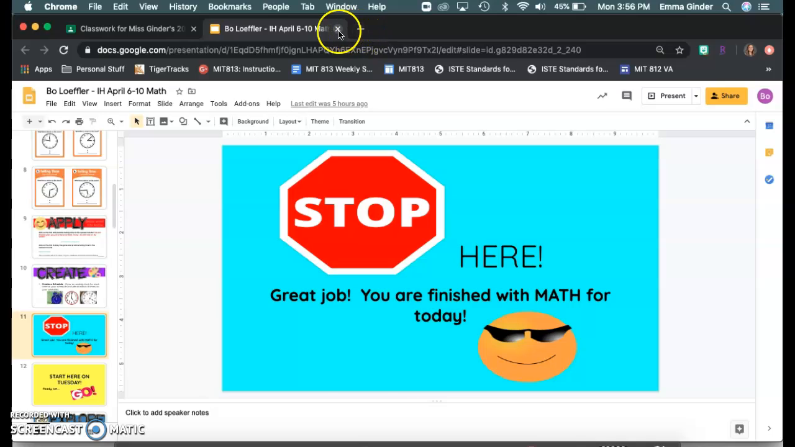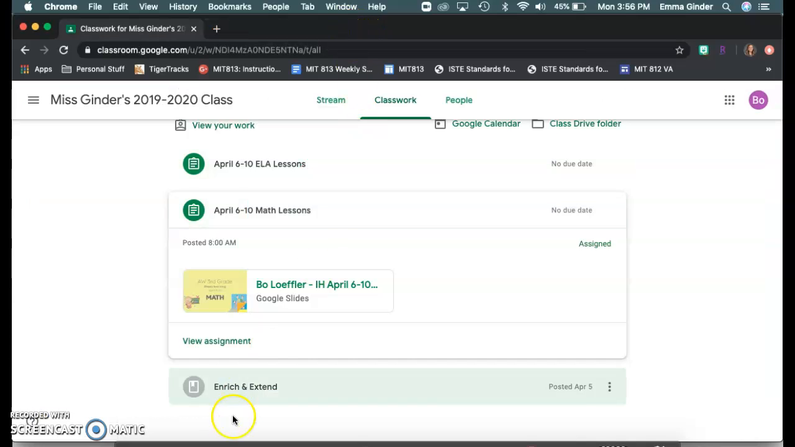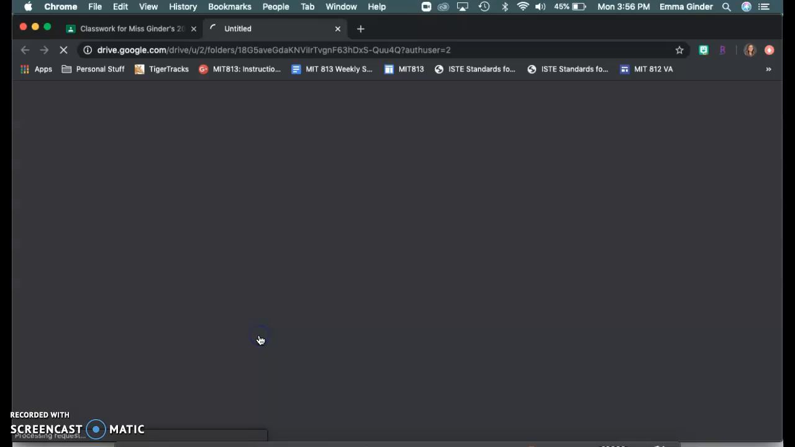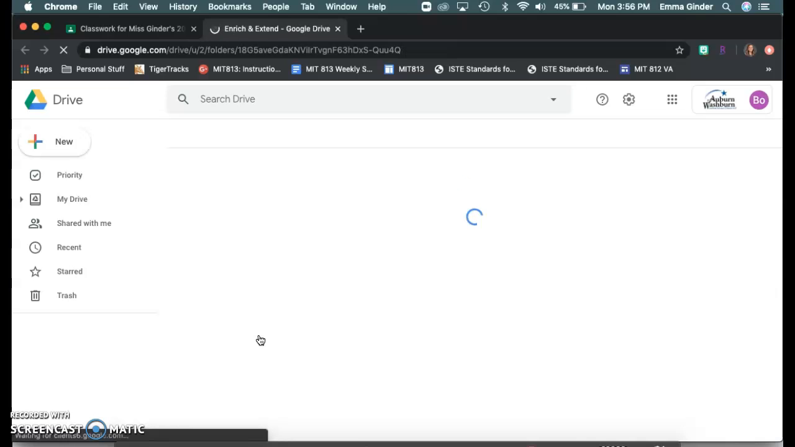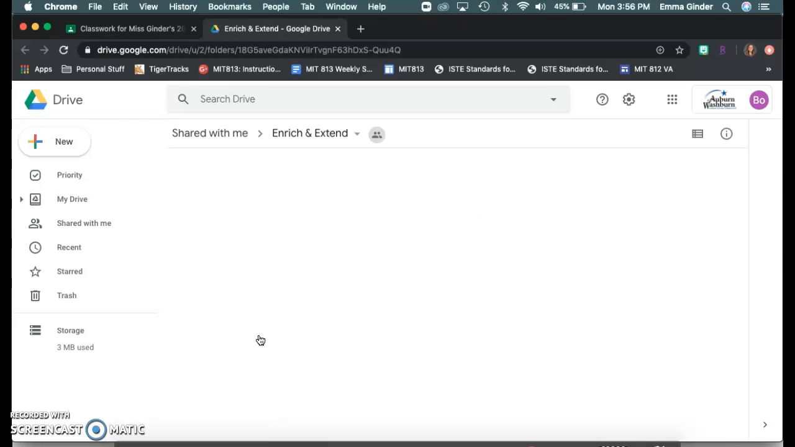And then as you scroll, you will finally see where it says to stop and you are done for the day. The only thing that you have to make a copy of is the enrich and extend, that quarantine journal that I showed you guys yesterday. Other than that, everything else has already made a copy for your child, so I apologize for not being more specific with that.